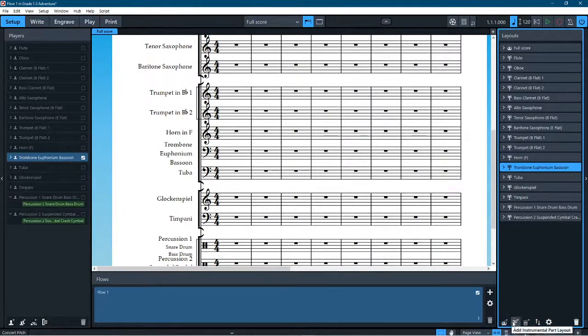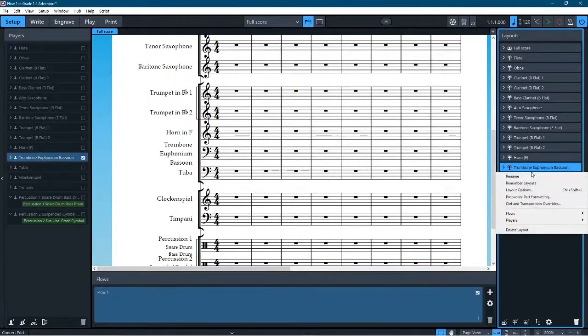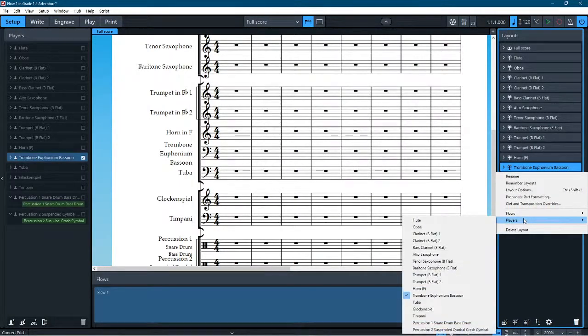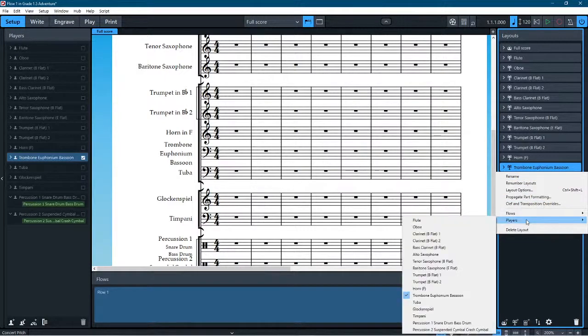Now we don't want to add an instrumental layout part. No, we don't want that. Players... This is what happens when you do not watch the tutorial ahead of time.